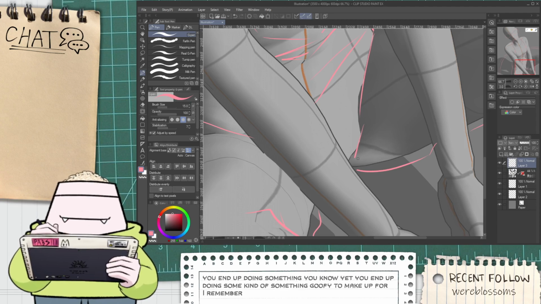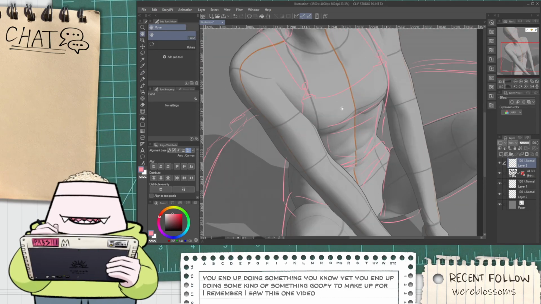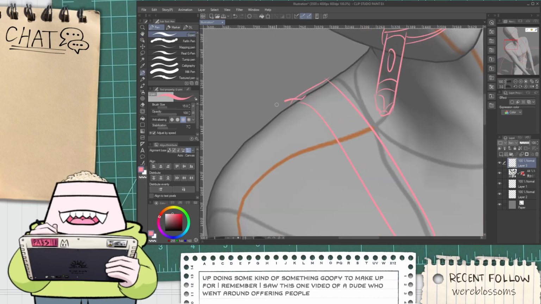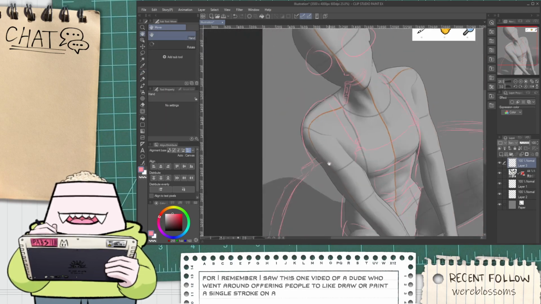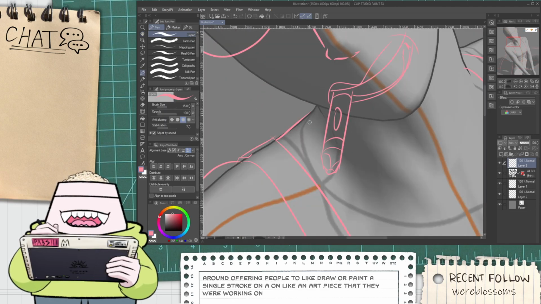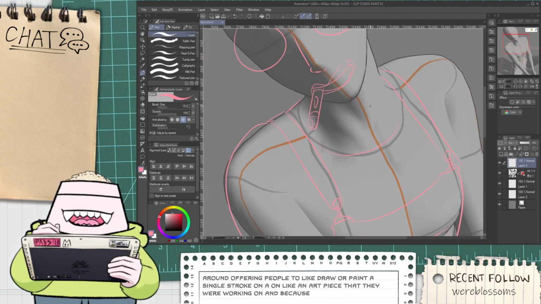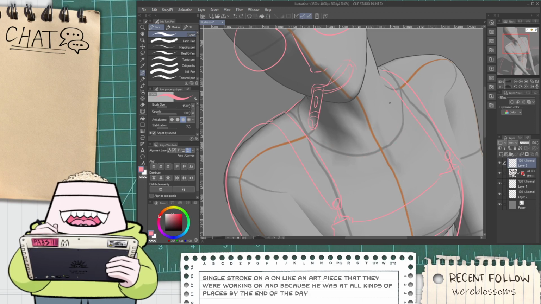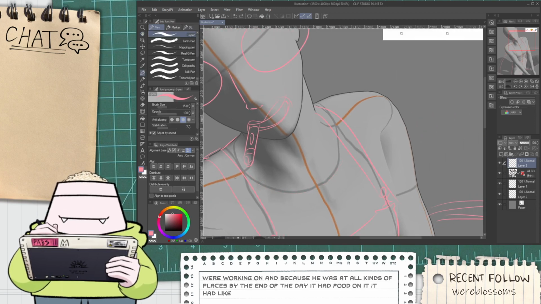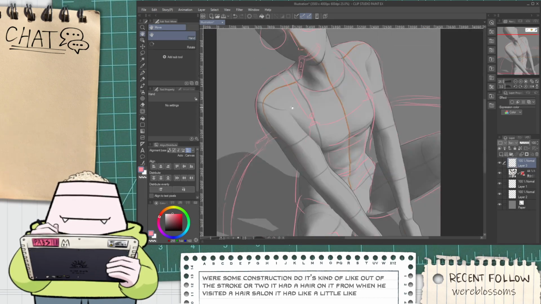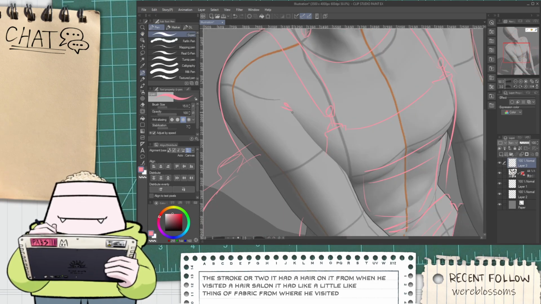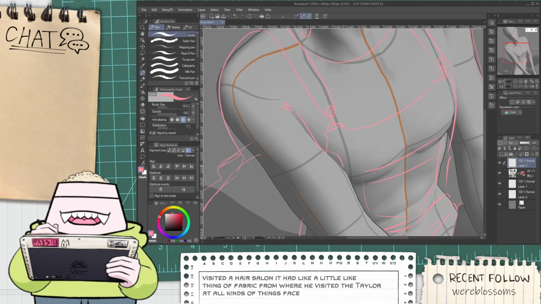I remember I saw this one video of a dude who went around offering people to draw or paint a single stroke on an art piece that they were working on. And because he visited all kinds of places, by the end of the day, it had food on it. It had dirt on it from where some children were playing or where some construction dudes added a stroke or two. It had hair on it from a hair salon, a little bit of fabric from a tailor. It had all kinds of things pasted on it. I think that was really cool.